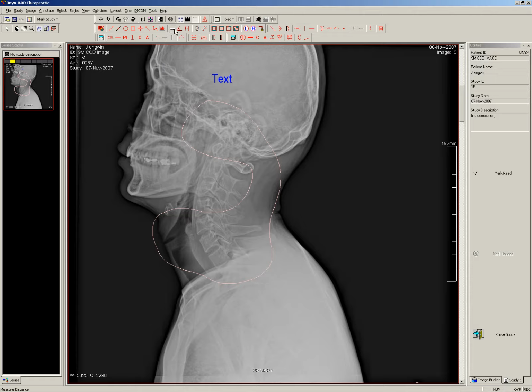Now, you can do measurements. Here you see one of the minor advantages of Onyx-RAD over many other systems. You can set this measurement. This works the same for all angles and any other measurements you take in the software, anywhere you want on the screen, so it doesn't have to obscure your view of what you just measured. For instance, if you want to take a measurement of the vertebrae, you do not have to put the numbers directly over the vertebrae.